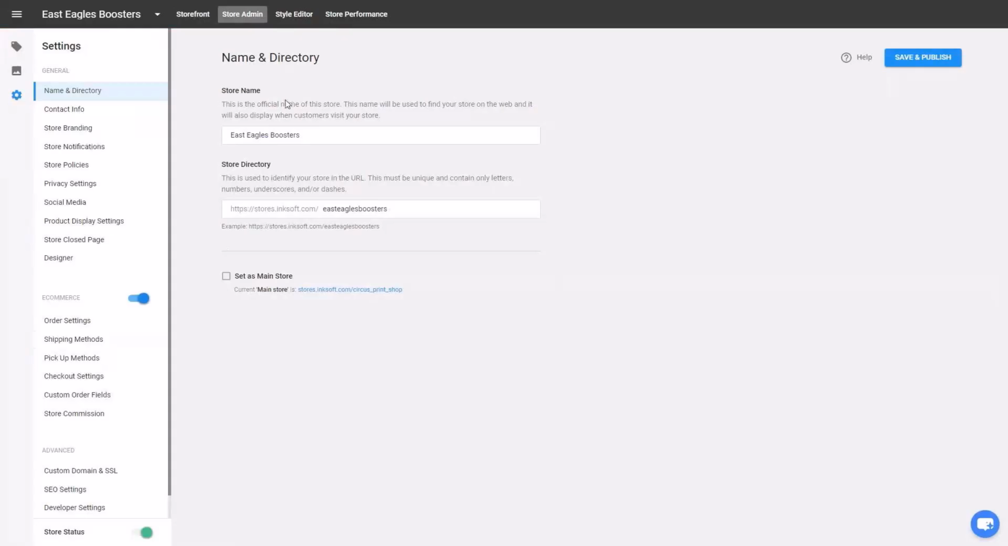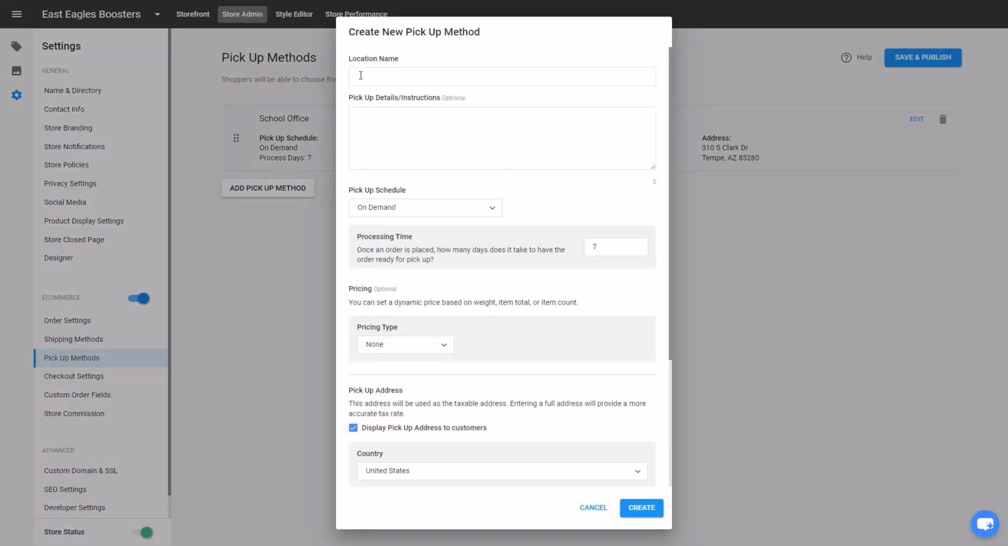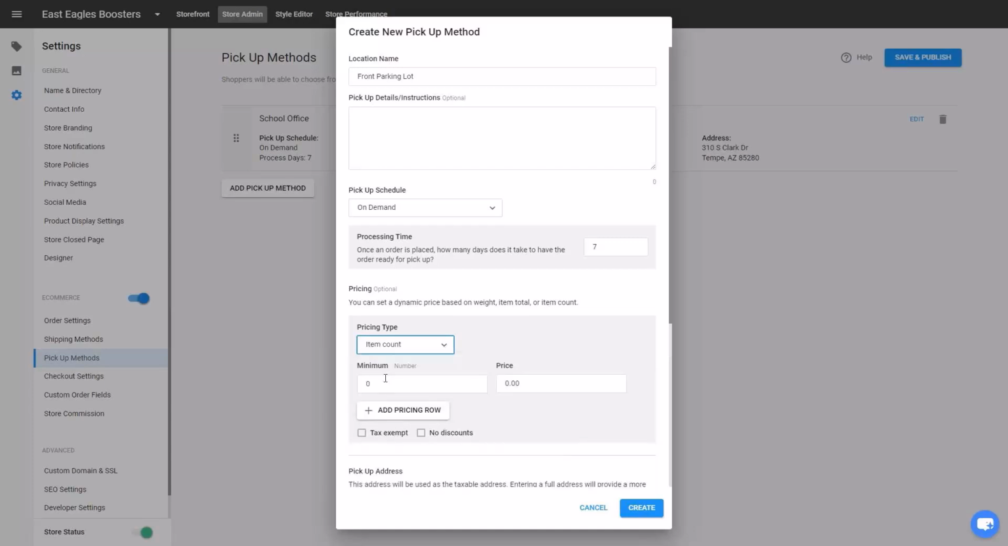If I go into the store and I go to pickup methods, and you notice I have one pickup method in here, and we can add another one. If I add a new pickup method and I put in the name, we'll call this front parking lot, you'll notice a different behavior here. Because when I go over here and say pricing, this is new, you can pick a pricing matrix. So like for me, I'm just going to pick item count. And I'm going to say from 1 to 24 units, we're going to charge $10. That's fair. And then I'm going to add a pricing row.